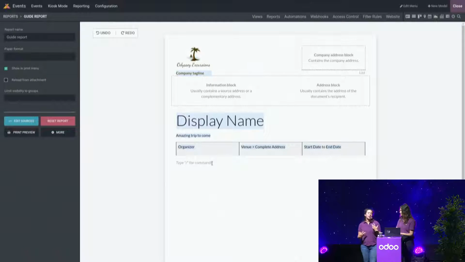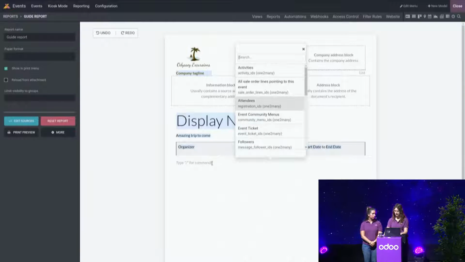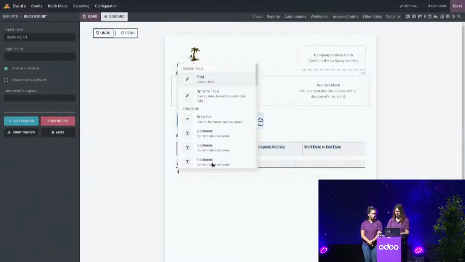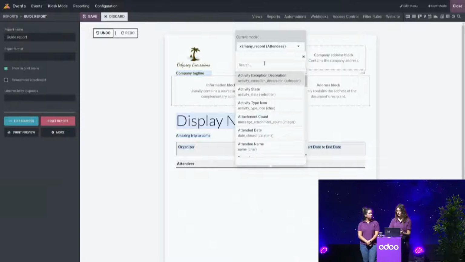Okay, now I think I want to add information about my attendees. Is that possible? Yes, now we will call the dynamic table to insert the field related to your attendees. But be aware that dynamic tables are only suitable with fields of type many to many and one to many. So then I can add a default text that will be the name of the header. Let's type attendee. Then I can insert the field. We are now calling for the attendees field and not the one from event.